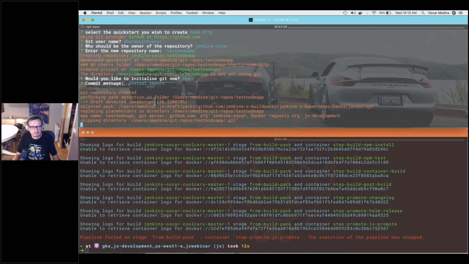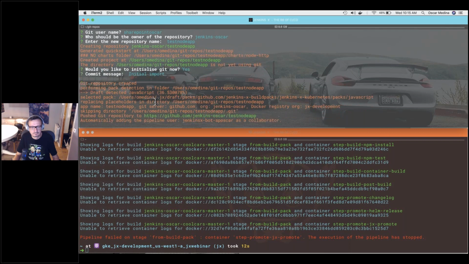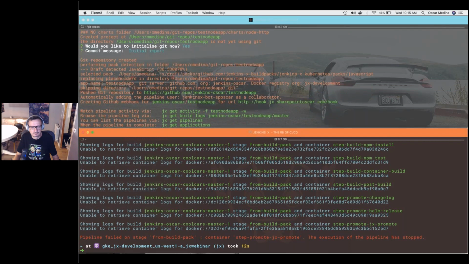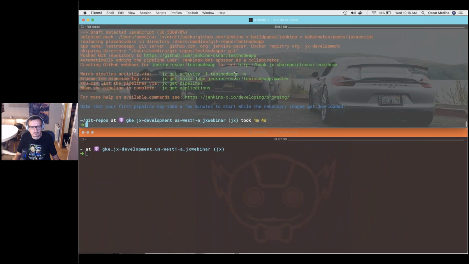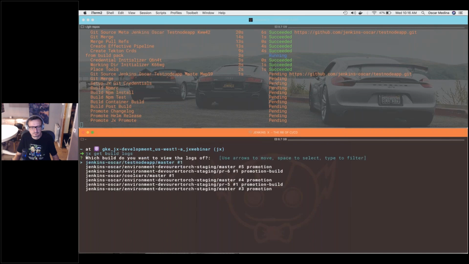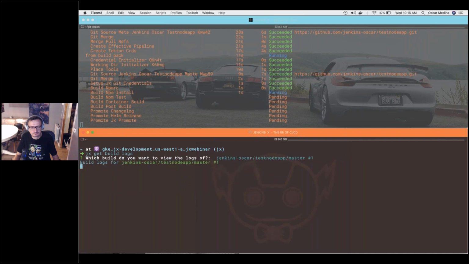Again, it's detecting that application, because it's a quick start based on Node.js. It selected the build pack that is for JavaScript. While that is happening, I can do a couple of things. I can look at the activities for that pipeline in real time. All I did was copy that, which it suggested I do. I'm also going to say jx get build logs, and select this pipeline right here, because I want to see the actual logs.